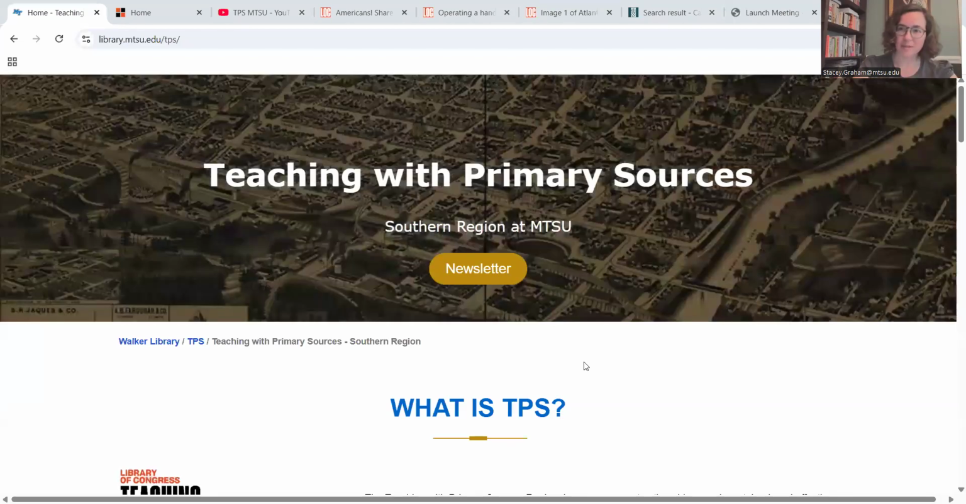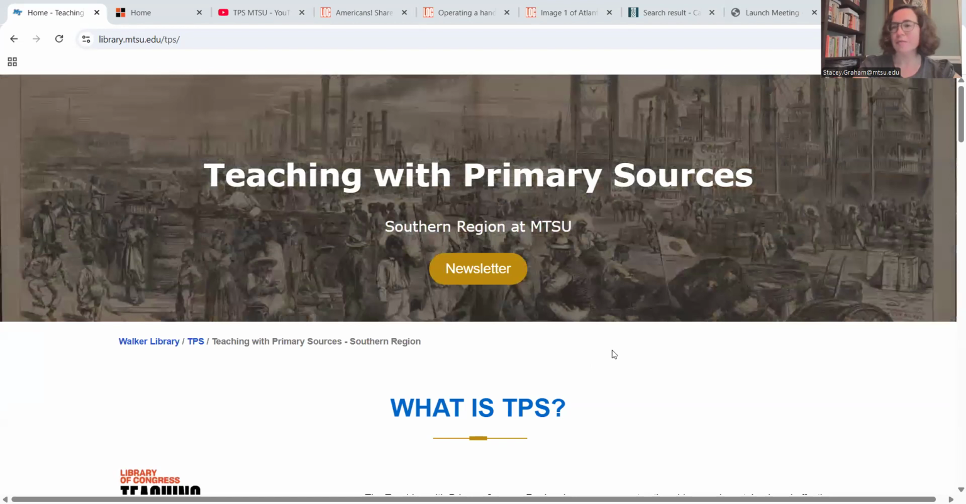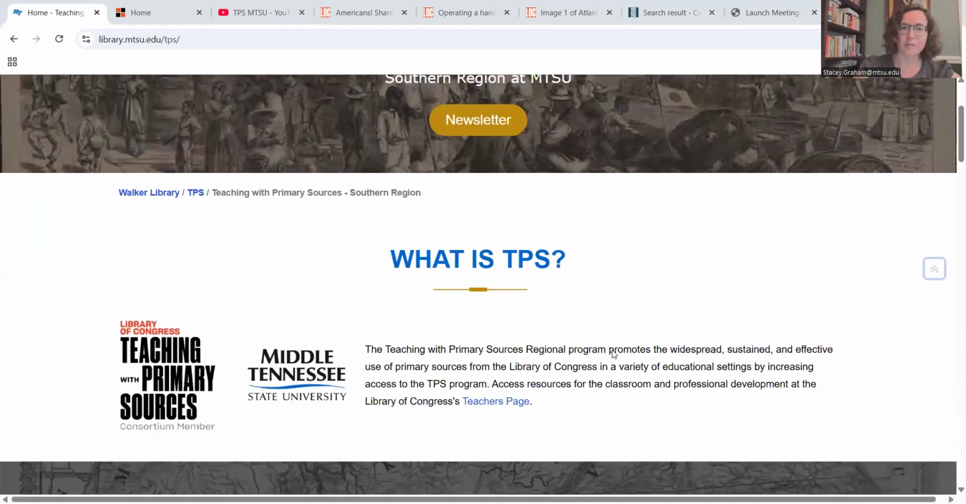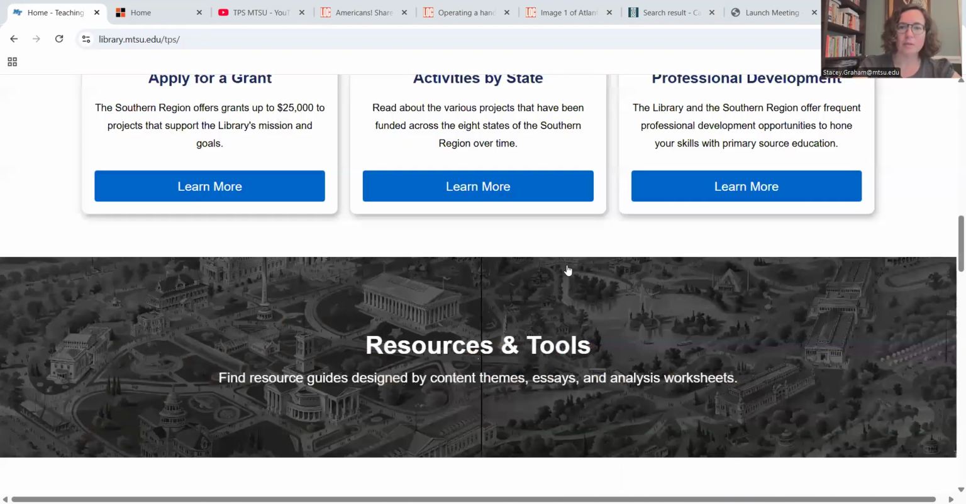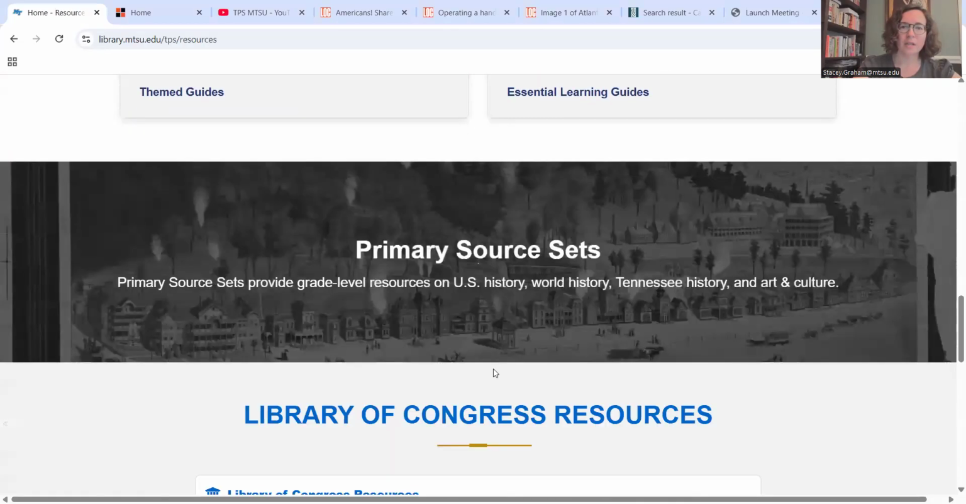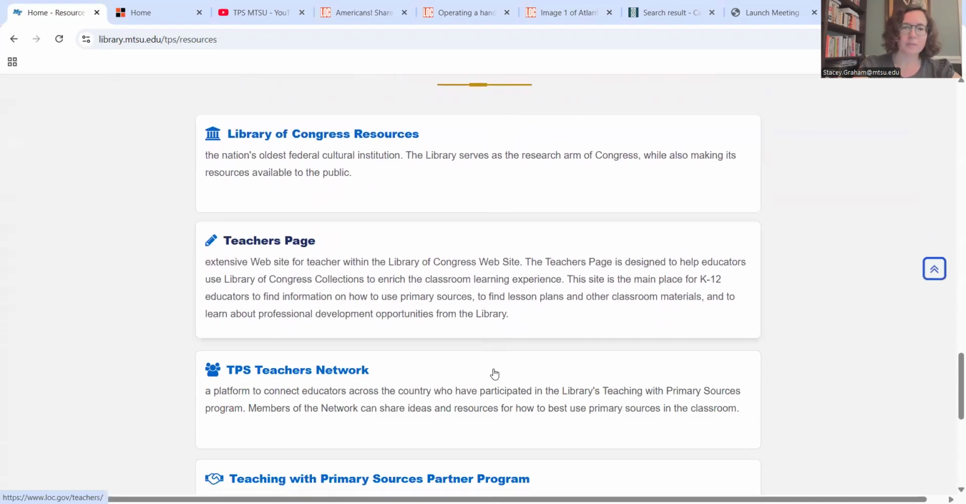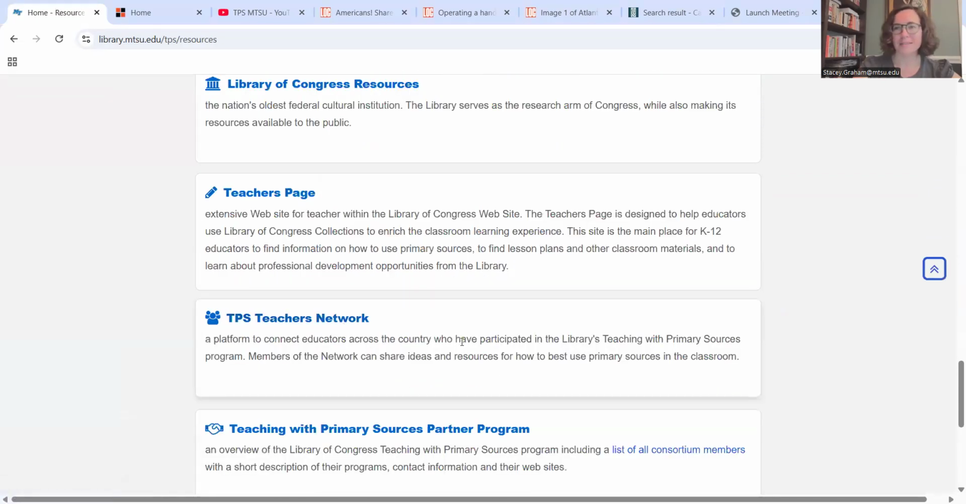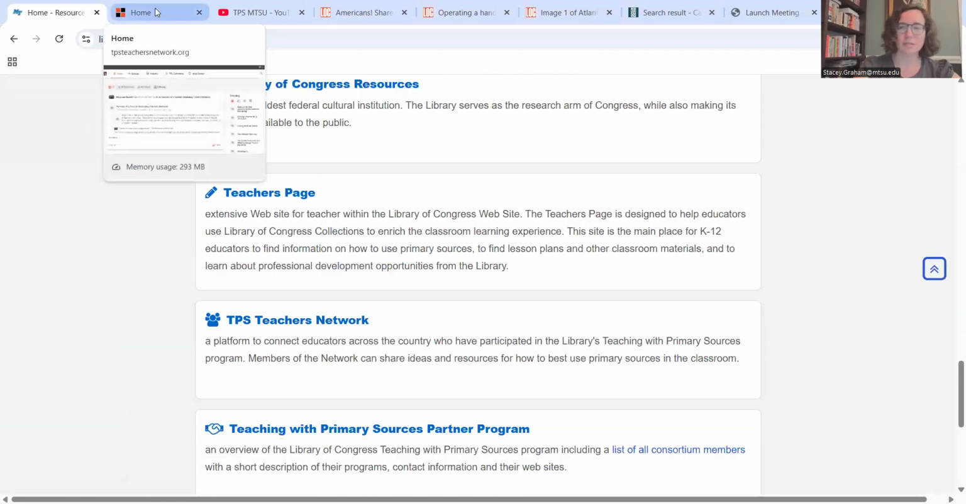You can put tpsteachersnetwork.org into your browser bar. We do have a link to it from our website, the Southern Region. If you go to the Resources and Tools page and you scroll down to the Library of Congress resources, you can see that the third box here is a link to the TPS Teachers Network.